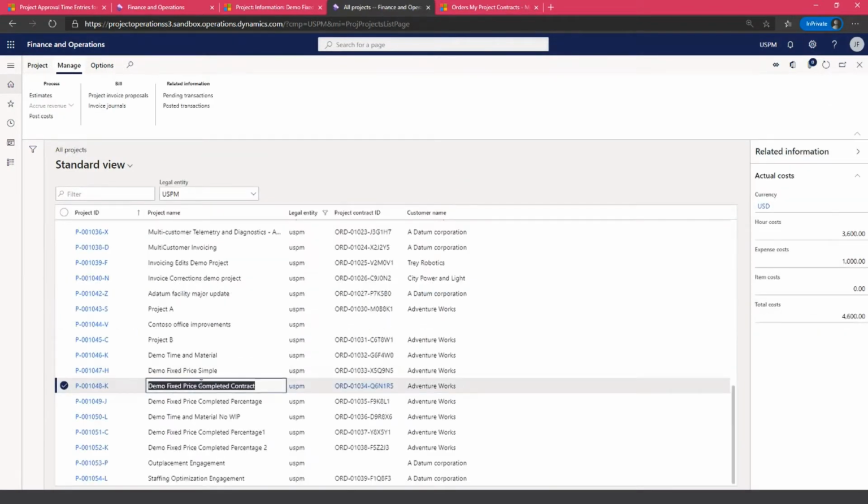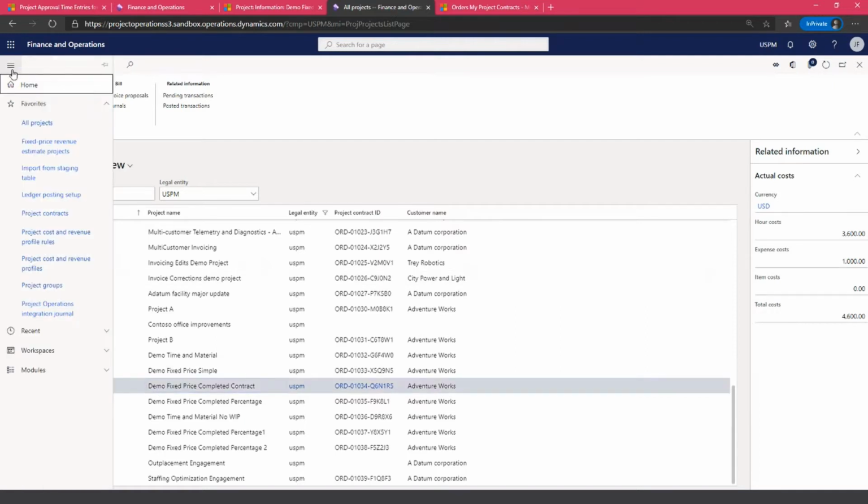Right now, how do we determine what revenue recognition method is going to be used for this specific project? We determine that, as I mentioned, through project cost and revenue profiles.